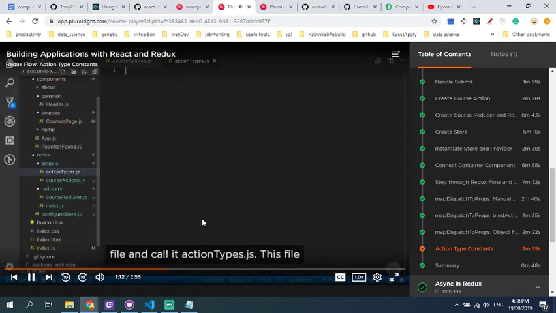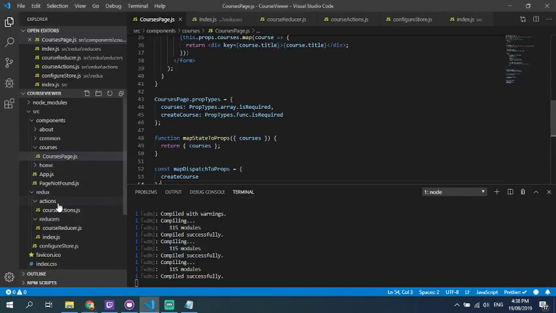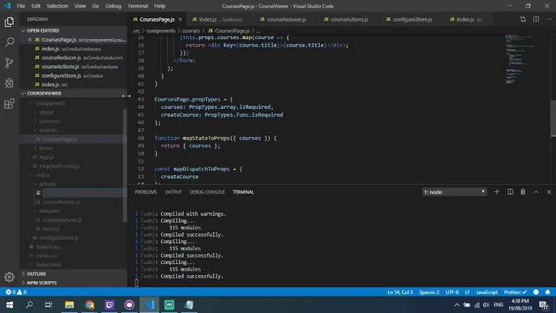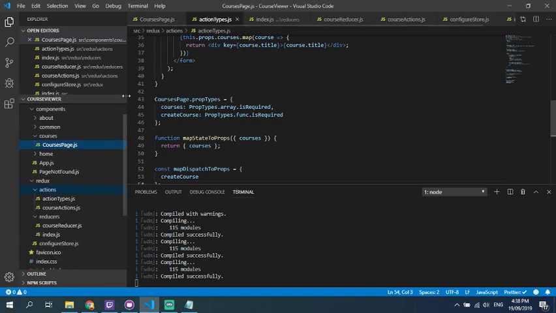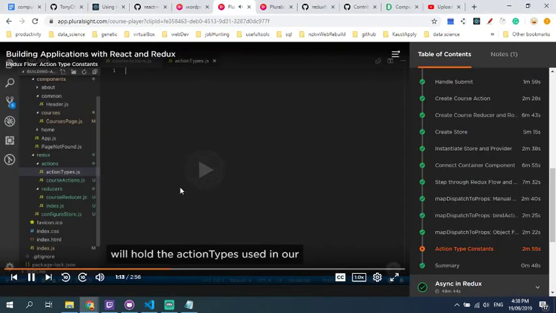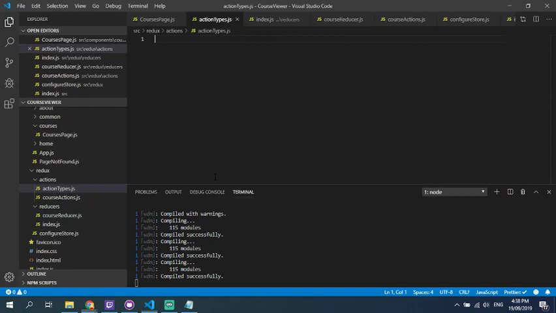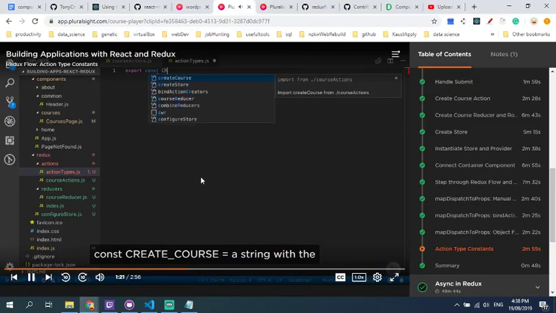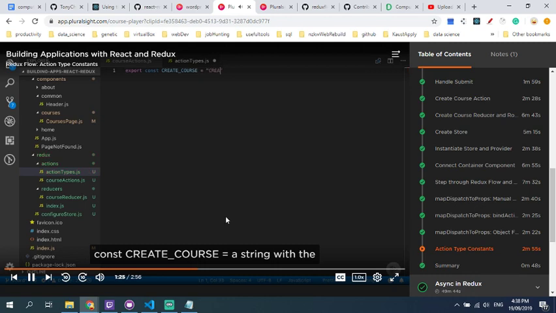Action types.js. This file will hold the action types used in our system. And since we're creating a course, the first action type is going to be export const CREATE_COURSE is equal to a string with the same value.